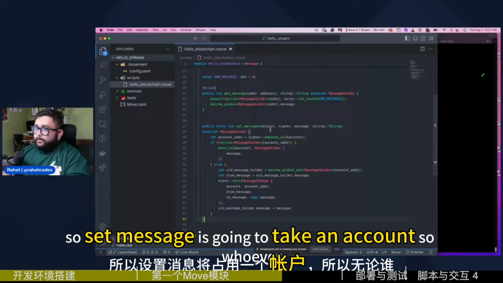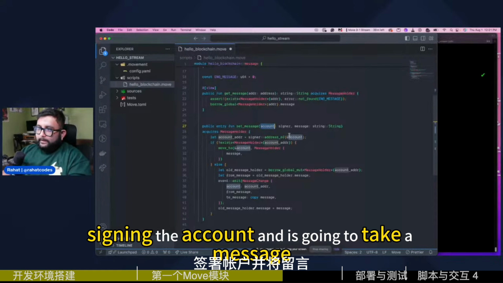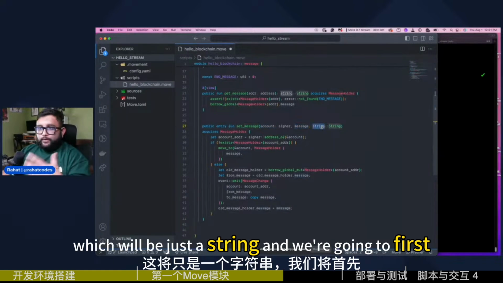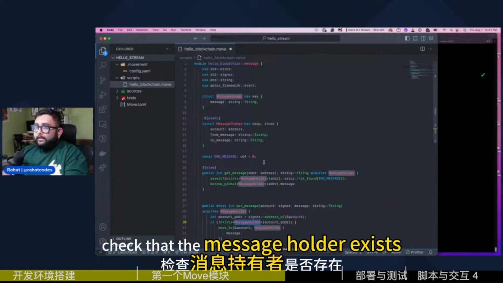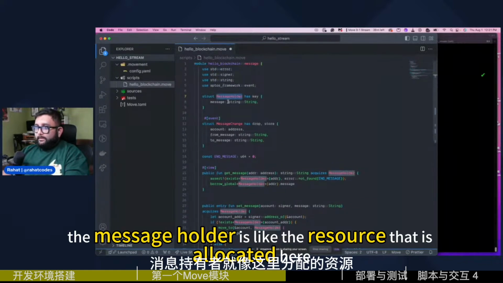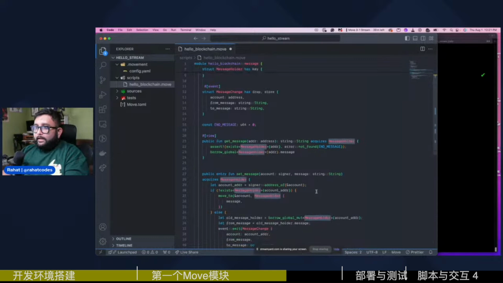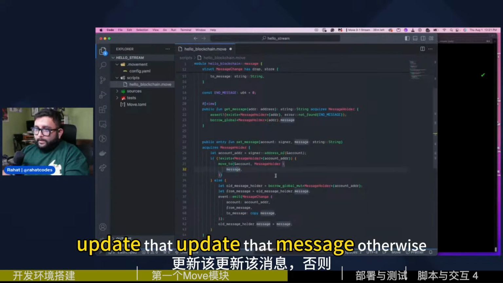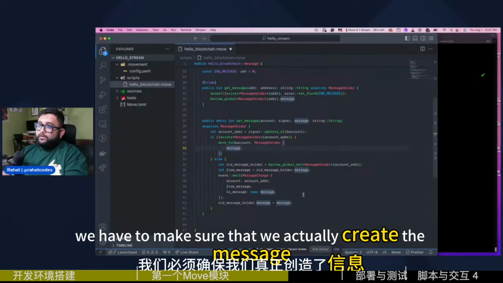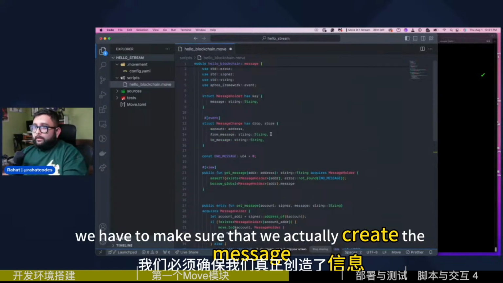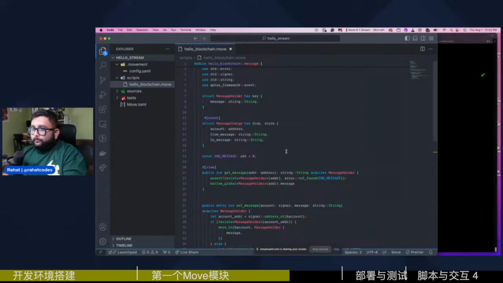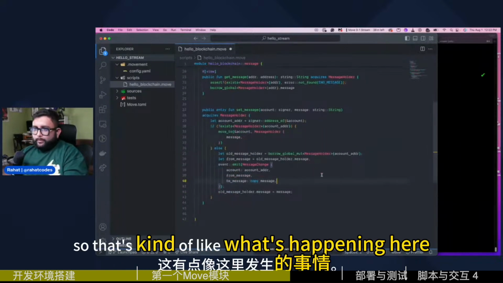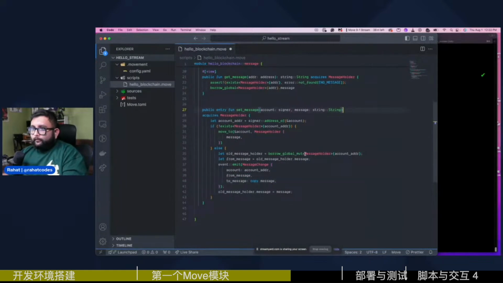So set message is going to take an account, so whoever's signing, and it's going to take a message, which will be just a string, right? And we're going to first check that the message holder exists. So remember, the message holder is the resource that is allocated here. If it exists, we're going to update that message. Otherwise, we have to make sure that we actually create the message resource itself. So that's what's happening here. Cool.